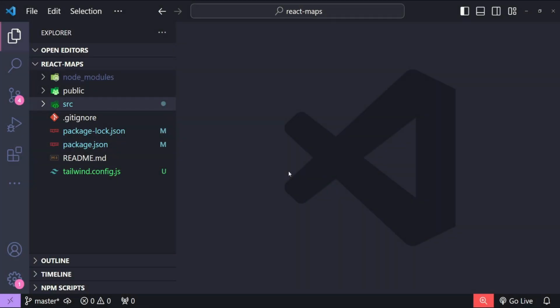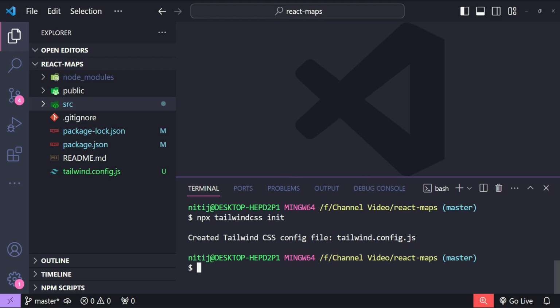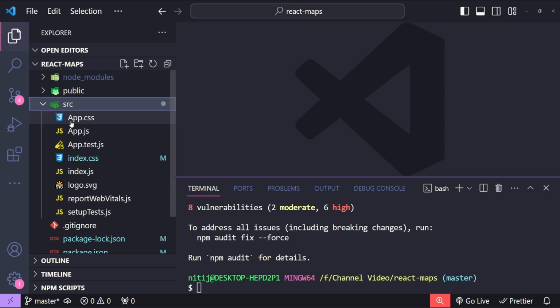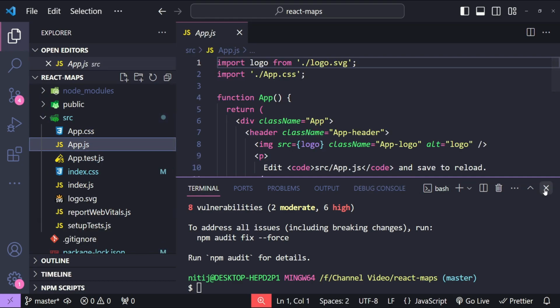Alright, now it's time to start writing our React code to integrate the Azure Maps. The first thing that we need to do is to install the required dependencies for the Azure Maps control and Azure Maps drawing tools. This can simply be done by executing the command npm install and the dependency names, which are these ones. So after the dependencies have been installed, let's open up the app.js file.